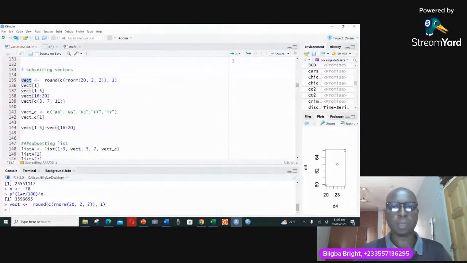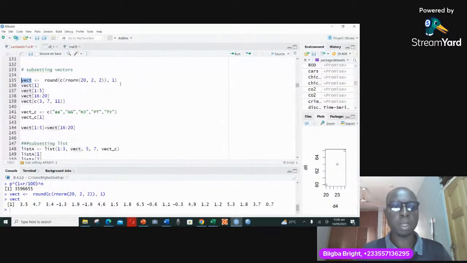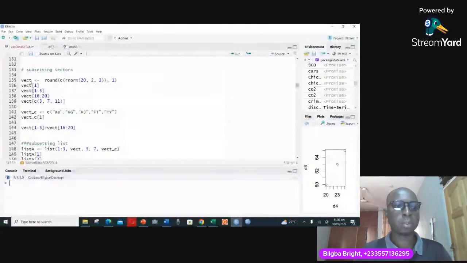So if I run the vector, you can see the vector has been created. There are about 20 entries, or 20 objects, and this is just the mean, and this is the standard deviation. We use that to be able to create that kind of data. So if you want to subset, if you want to pick any of the values that you have here, let me clean this up. This is the vector we have created. By now we should all be aware of this.